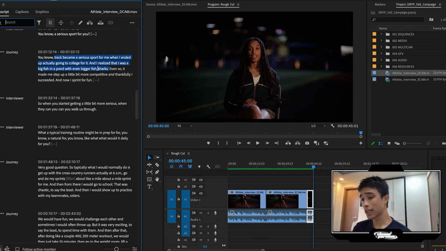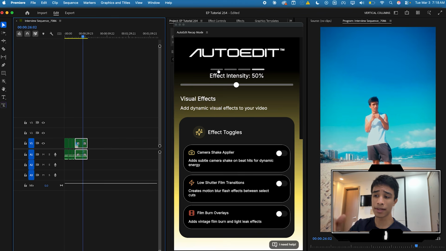So once again, if you want to check out the AutoEdit Event Recap Mode plugin, it's linked down below. You can use this for long form YouTube videos, for TikTok videos, for talking head, and most importantly, if you're a filmmaker or you're creating documentary style videos with actual interview clips, this is really where this plugin comes in handy.